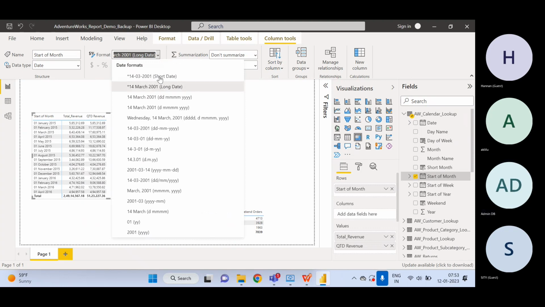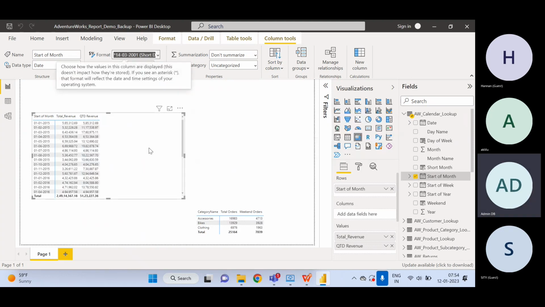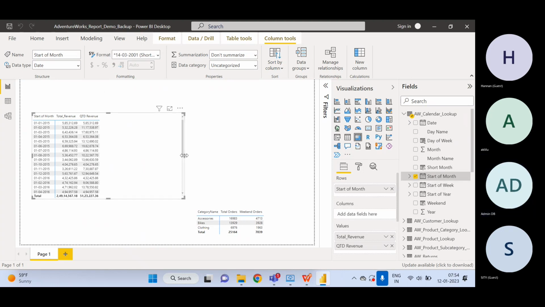If I do short date. Yep, now it's actually looking fine. 1, 2, 3, 4, 11, 12. Okay, start of them. Yeah, this is looking much better. Now what can I do? 585, 312, 567. Yep. Now I can show you this.